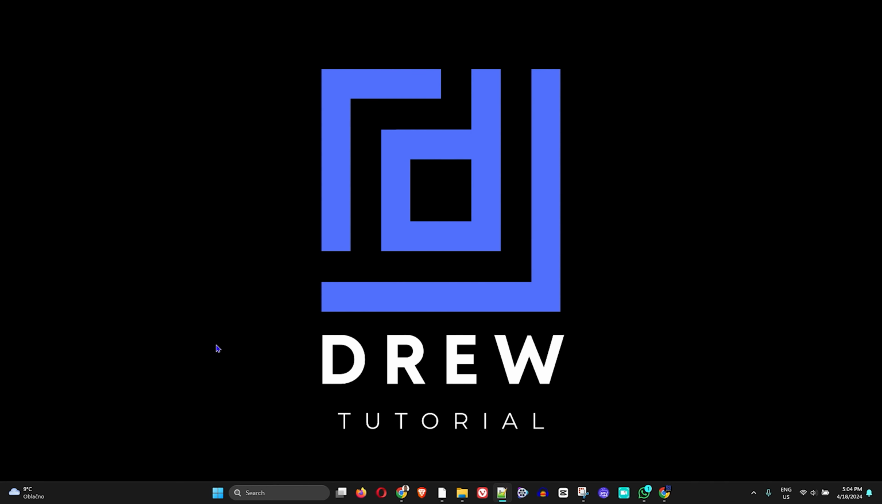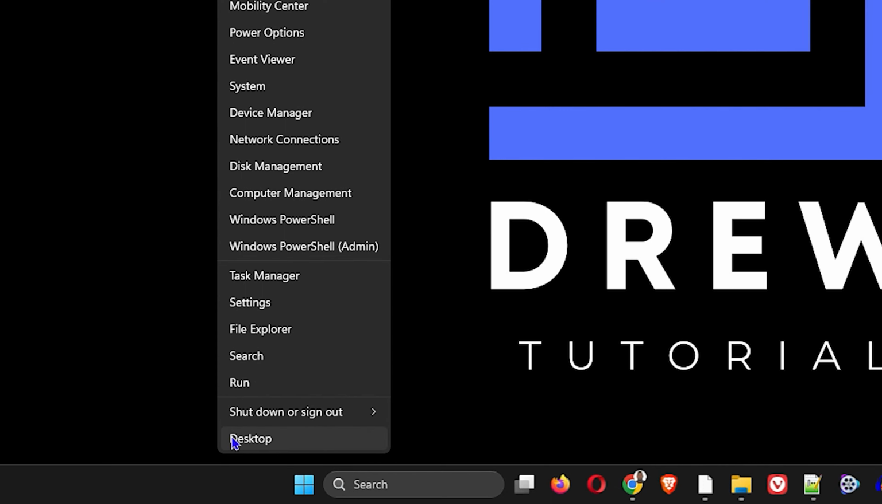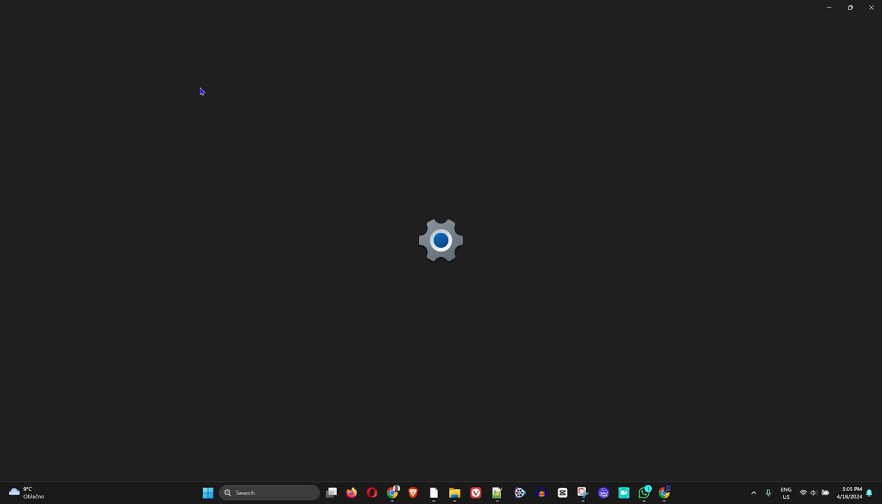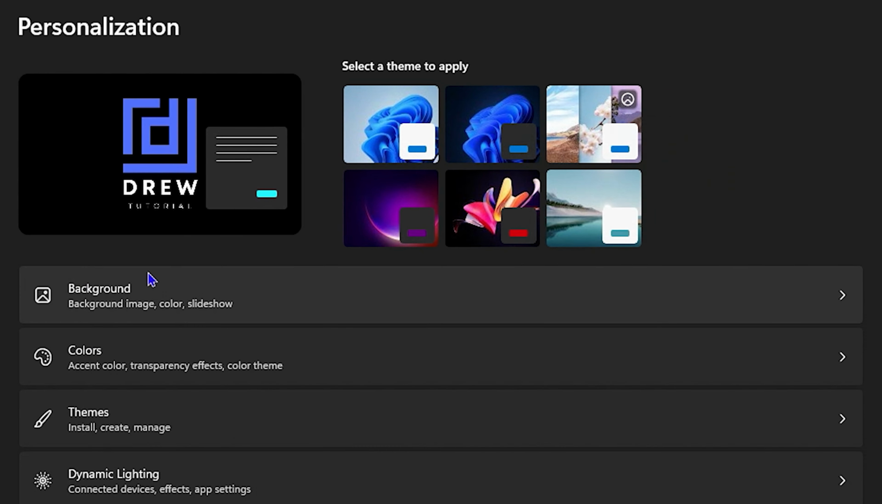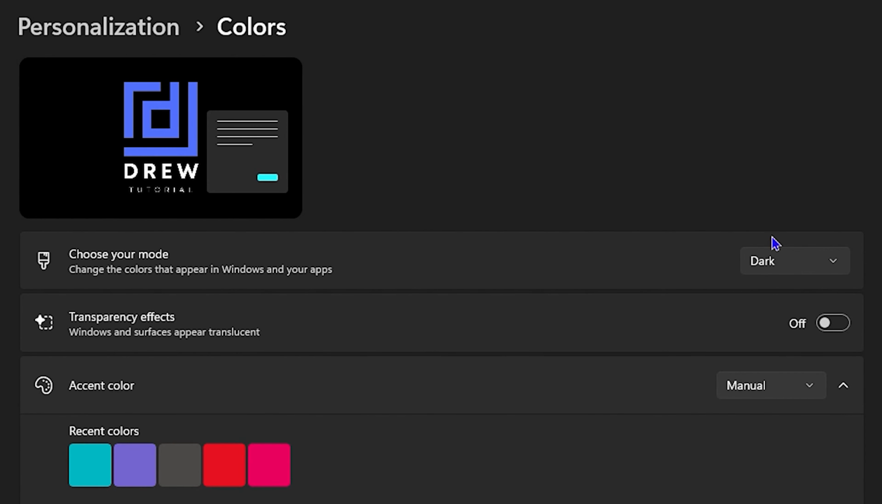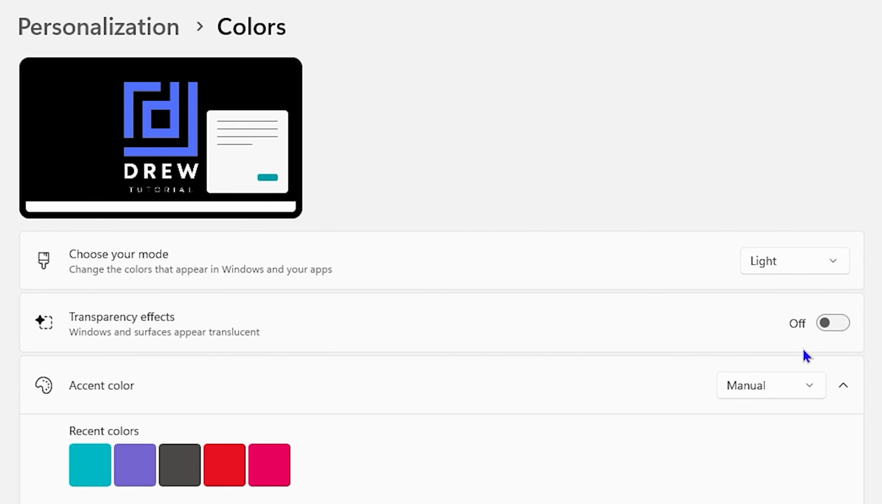So let me just minimize here, and once you're on your computer, right click on the Windows icon here, go to settings. Now once you're in settings here, guys, simply click on personalize on the left hand side, and then you will basically have your themes, you'll have your colors. So simply click on colors, and on the upper right side you see choose your mode, and as you can see, mine is in dark mode. Now if I click light mode here, you will see my computer goes right back into light mode.